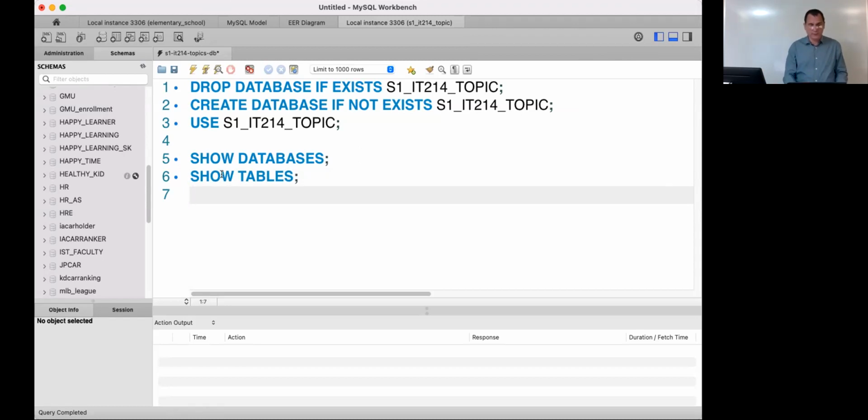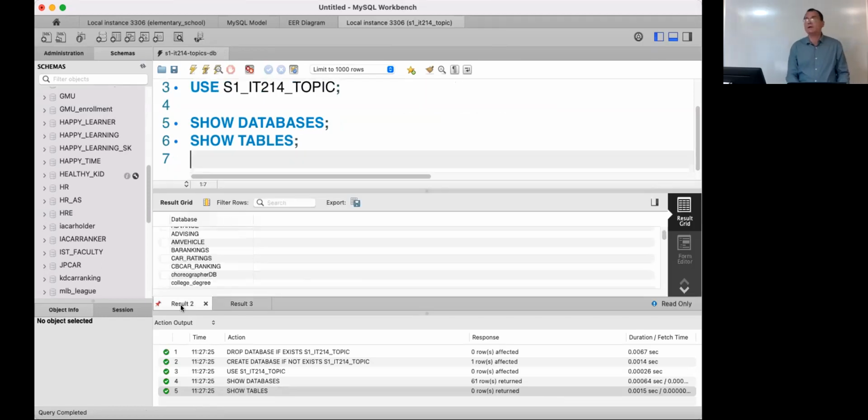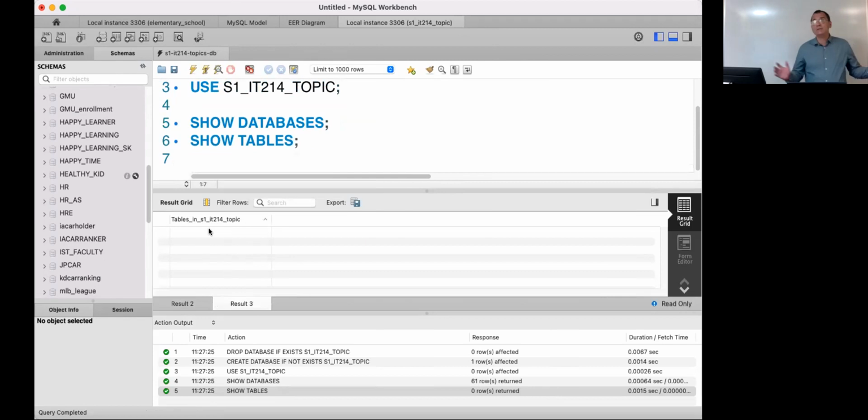So let's see, show tables will give me the tables. So let's run it. And as you can see now, I have two results. I have the database and I have the tables in this database. Even the name is telling me something like that. I can make this bigger. So tables in this database, which is empty. I don't have tables, which was expected.